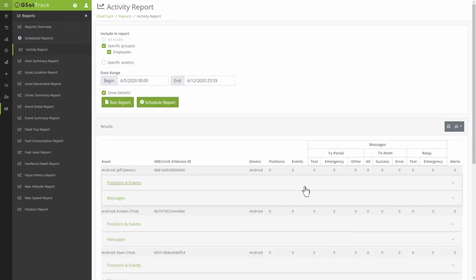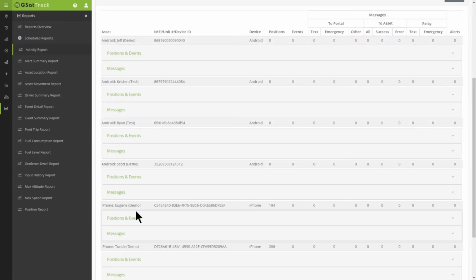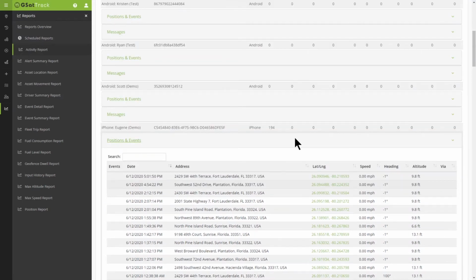Now that I've done that, I can go ahead and see who's been doing what. Right now, we can see that Eugene has been very busy traveling around. We can get the date that a position came in, his relative address, his latitude and longitude. We also have the ability to see what speed it was traveling at, his heading, altitude.